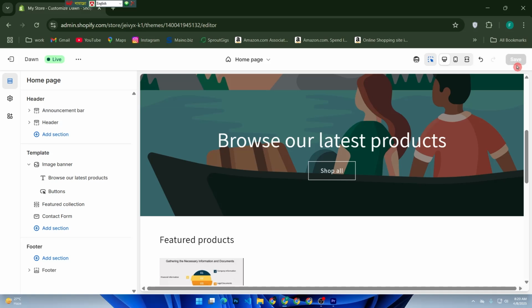Want to link to an external site or social media? Just use the web address option in the link field.